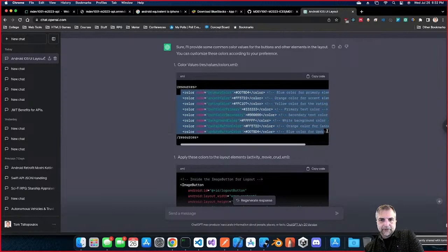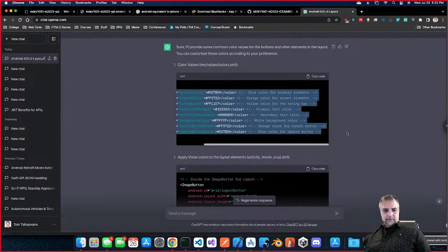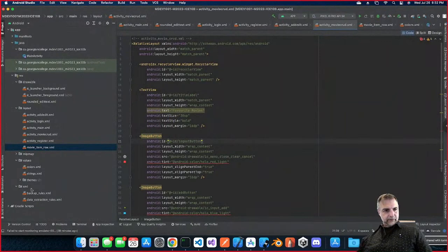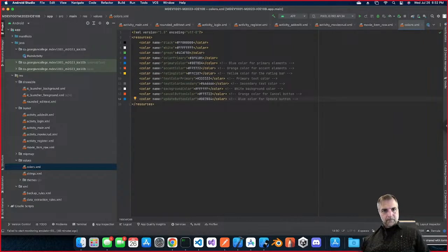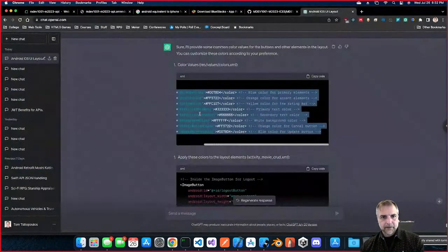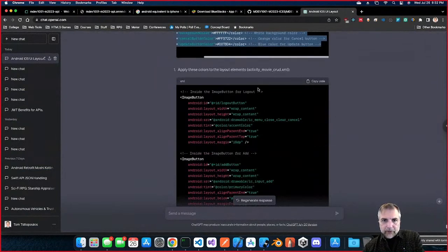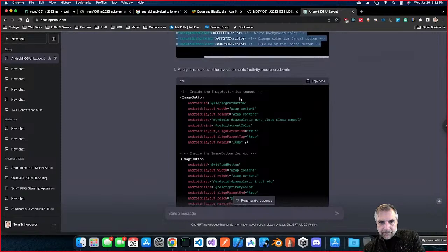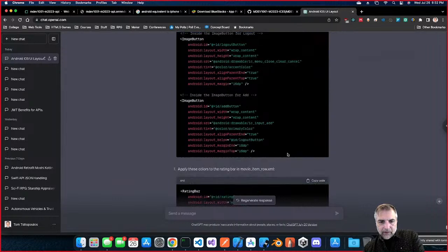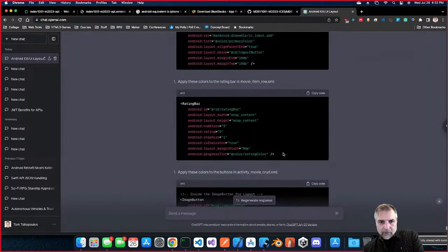So I'll take all this stuff and go back to color. What was that? I'm just scanning through them. I don't think it gave you your tints and stuff. Oh, we'll see. If not, image buttons. Okay, what's this? Activity movie CRUD. Give me a layout. Apply these colors to the layout elements. Activity movie CRUD XML. Apply these colors to movie item row.